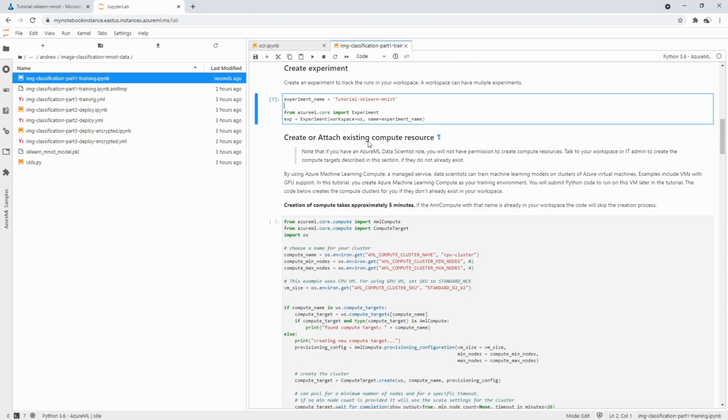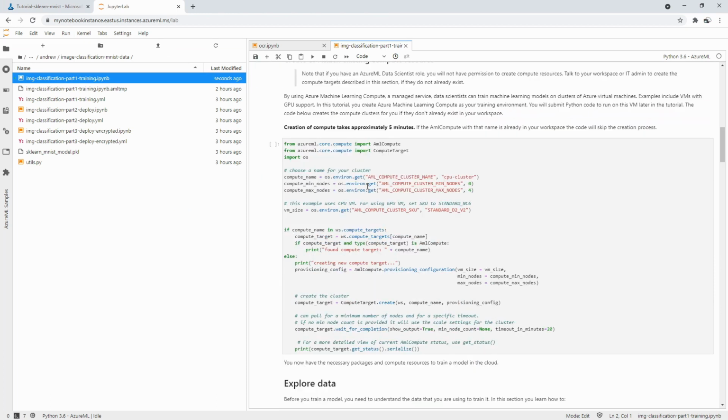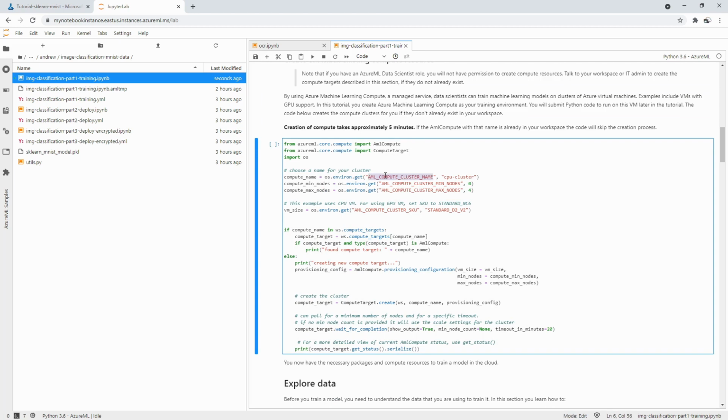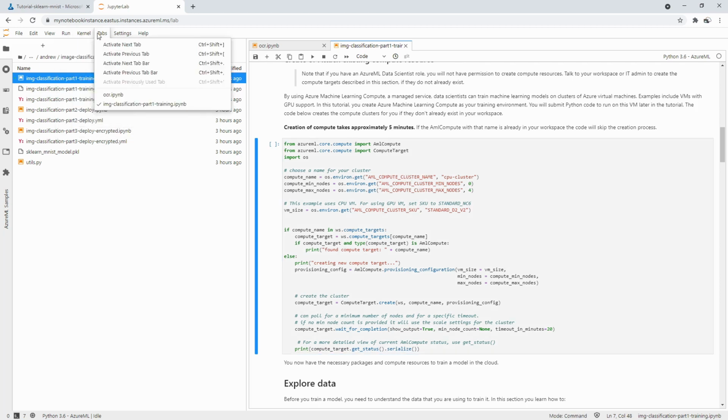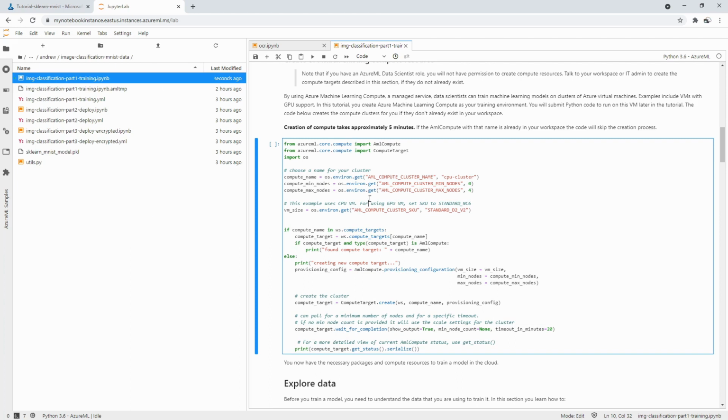So create or attach an existing compute resource by using Azure Machine Learning Compute, a managed service, for data scientists, etc., yada, yada, yada. So creation of a compute takes about 5 minutes. So let's see what it's trying to create. So we have some environment variables that it wants to load in. I'm not sure how these are getting in here. I'm not sure where environment variables are set in Jupyter, or even how they get fed in, but apparently they're somewhere.